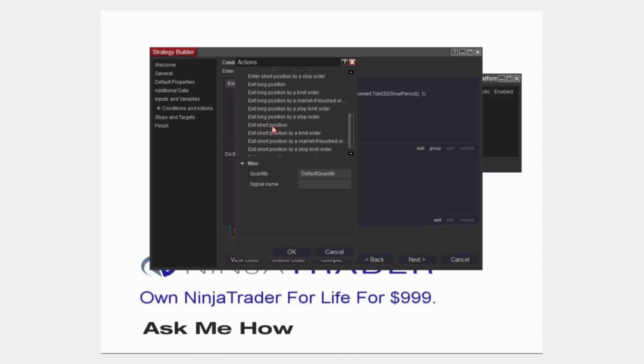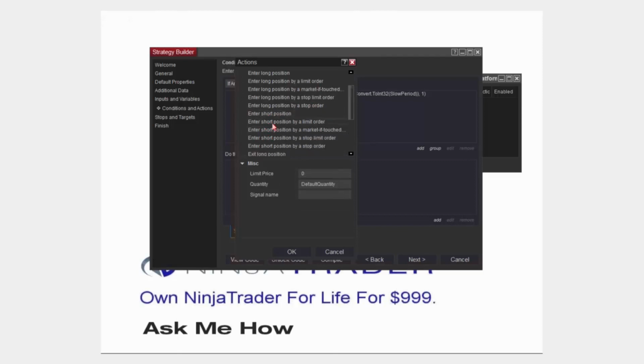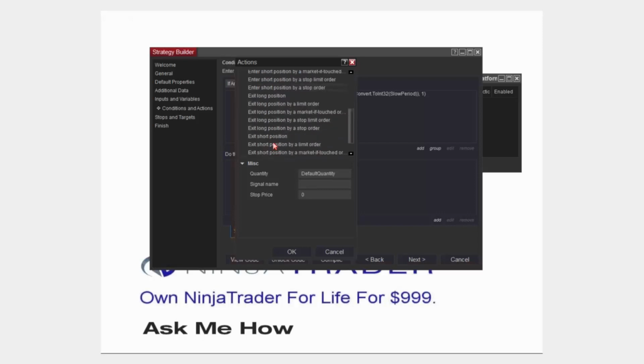Order management. This is where you're actually going to be placing orders. So you can trigger a long position. This is a buy market order. This is a buy limit order. This is a buy market if touched order, a buy stop limit order, and a buy stop market order. When you're entering a short position, you're going to do that with a sell. This is a sell market, sell limit, sell market if touched, sell stop limit, and sell stop market.